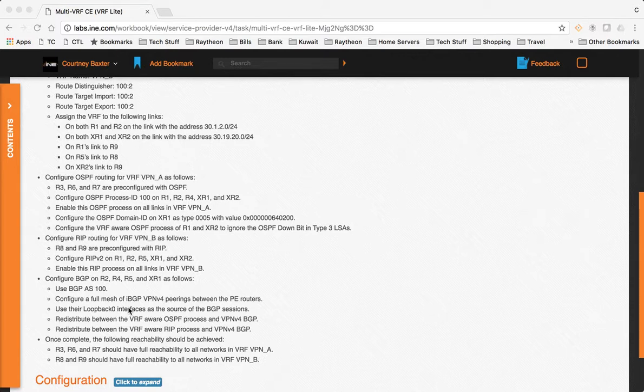So on all our PE routers, which is R2, R5, XR5, and XR1, we've got to configure IBGP using loopback 0, AS100, initiate the VPNv4 address family on the routers, and then should be good to go.